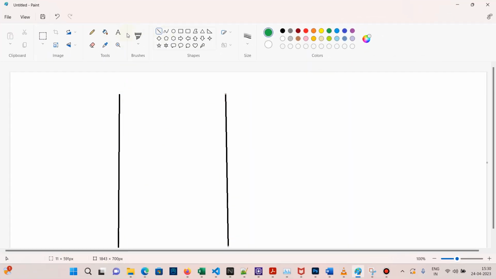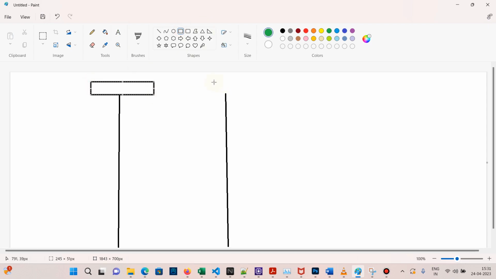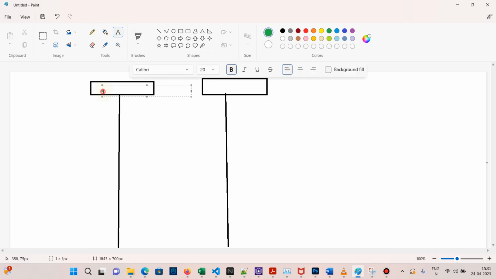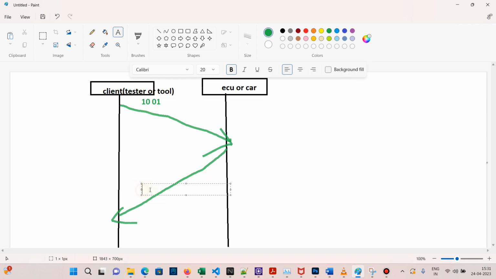So for the communication, there are two sides. One is client, the other one is server. Client means a diagnostic tool or PC, or we can say CANalyzer. Server is the ECU in the car. On the client side, I'm sending a request. Whatever request I'm sending, the ECU will respond back with a positive response or a negative response.